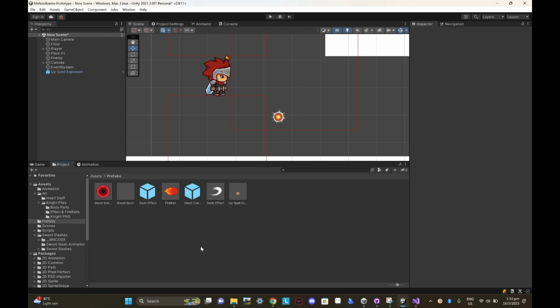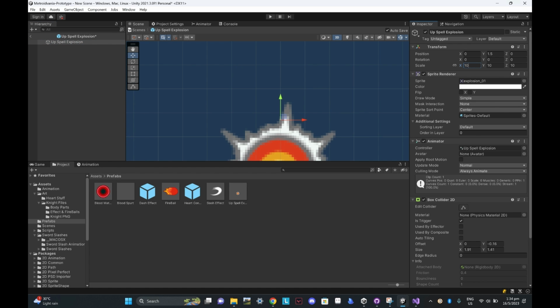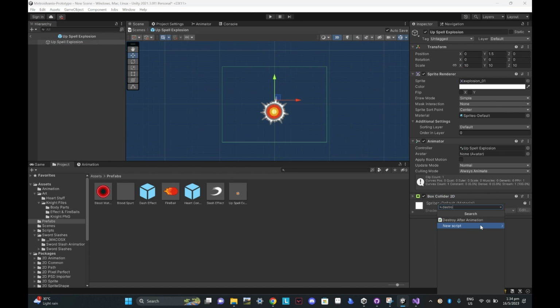Now, we'll recenter it, but we'll increase the Y position as the explosion is supposed to happen above the player. The value I'll be using is 1.5, but feel free to experiment with whatever value you like. Then, we'll change the scale to 10, and we'll add the Destroy After animation script.